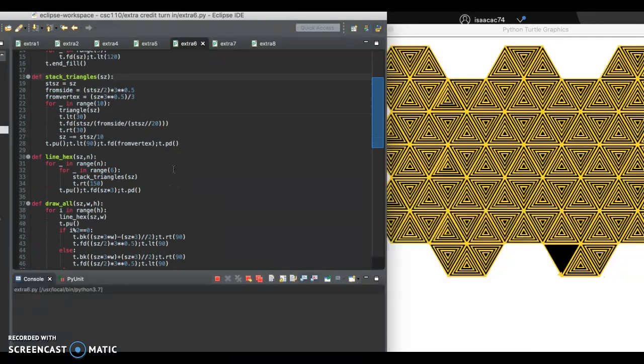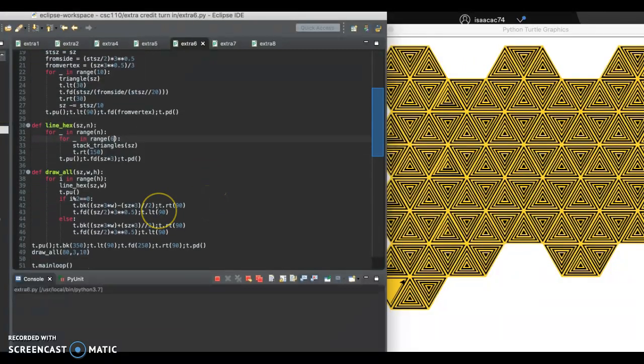So, I actually did this a little roundabout way. I made hexagons with the triangles, and that's why it's in range 6 right here. It goes around and makes 6 triangles. And then it goes forward, size times 3, so 1, 2, 3, into the middle of another hexagon, so that's kind of cool.